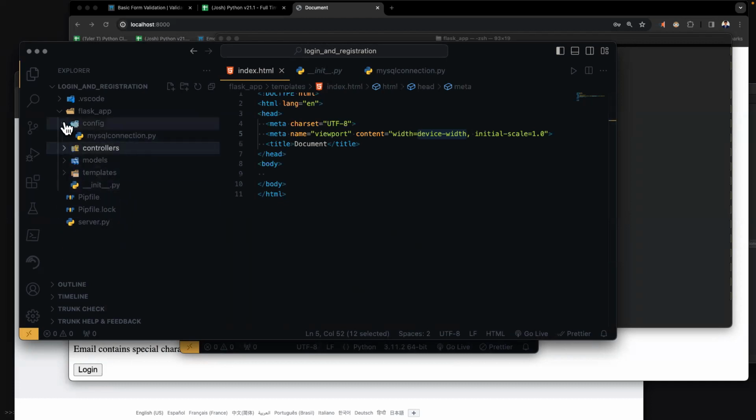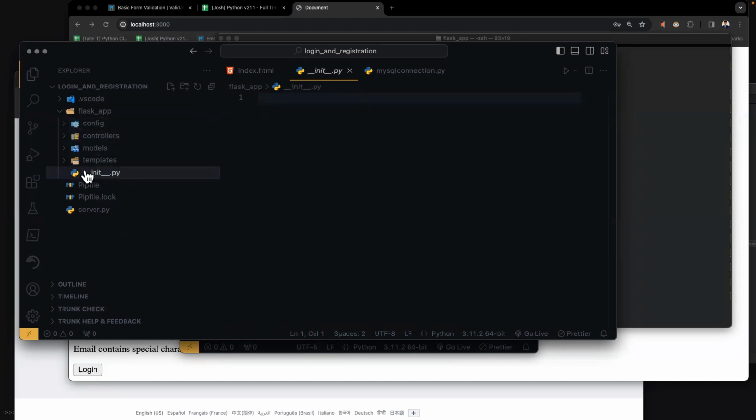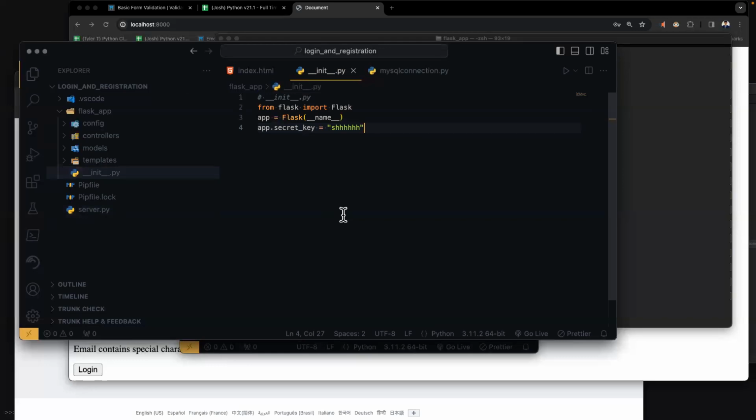So let's close all my folders. I have my __init__.py within Flask app. So this is what's connecting everything in my Flask app folder through this __init__.py. This is what connects to my server. Okay. So there's a couple things that we're going to need in our __init__.py. I'm going to take in the typical things that we put in here. So we're going to import Flask. We're going to give the name of the app, and we're going to have a secret key for session.